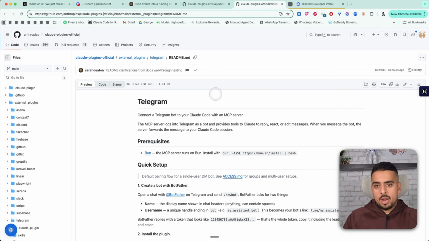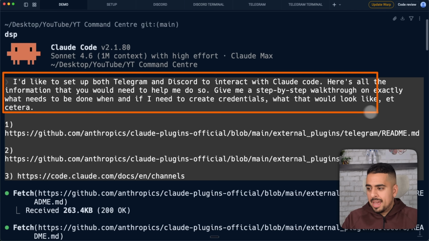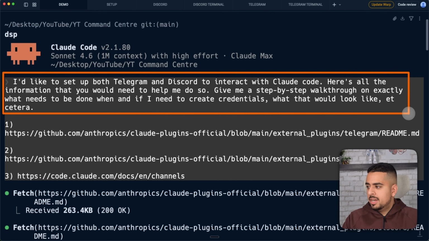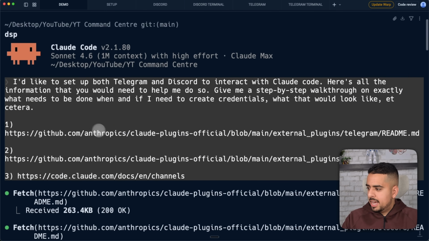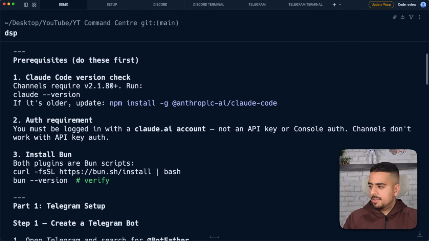So naturally, what I did was take these links and paste them with the following prompt. And I said I'd like to set up both Telegram and Discord to interact with my Claude Code. Here's all the information you need. And as you could predict, I just plugged in each one. Then it could go through and break down each thing that I have to do. So all the prerequisites, all the things that I need to install.